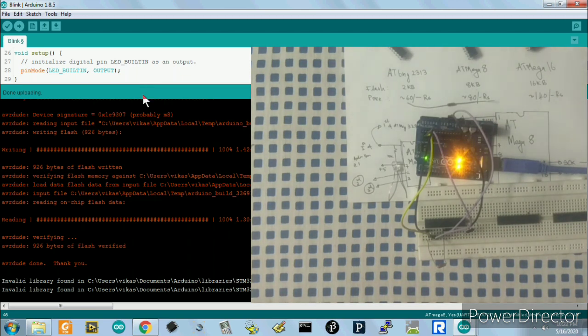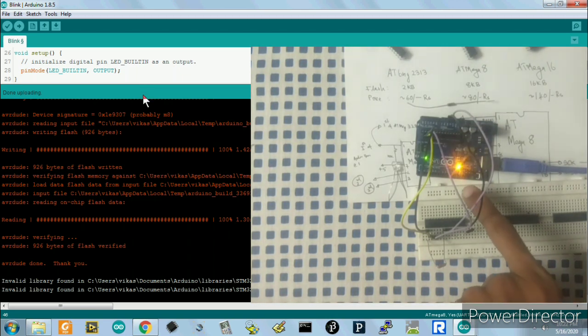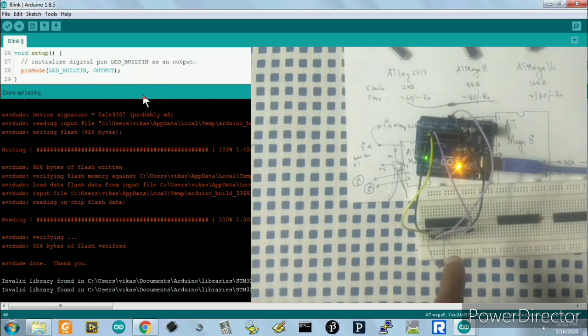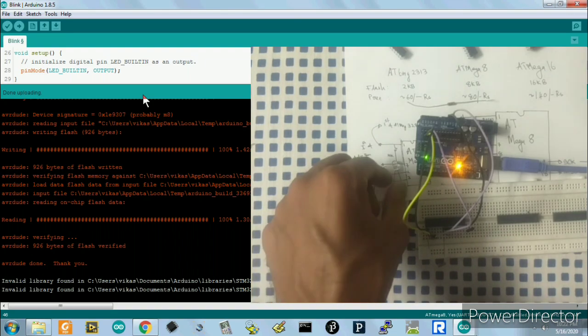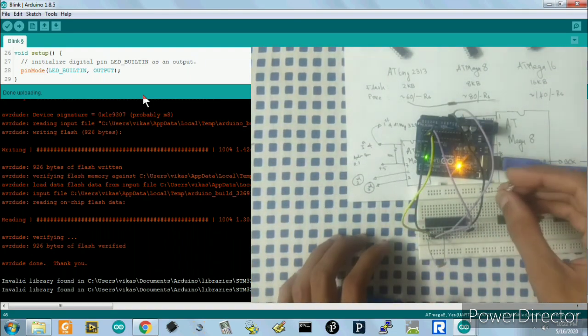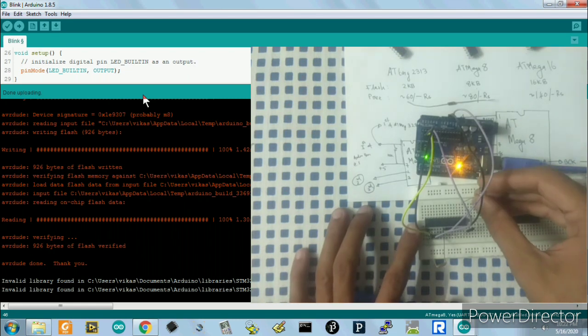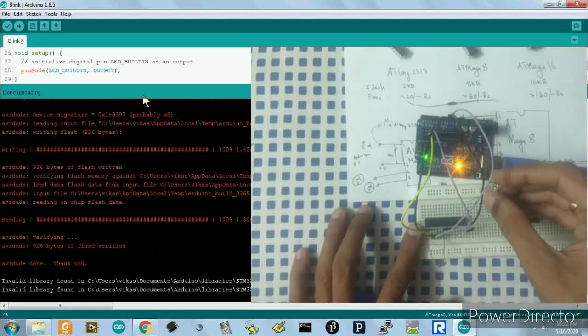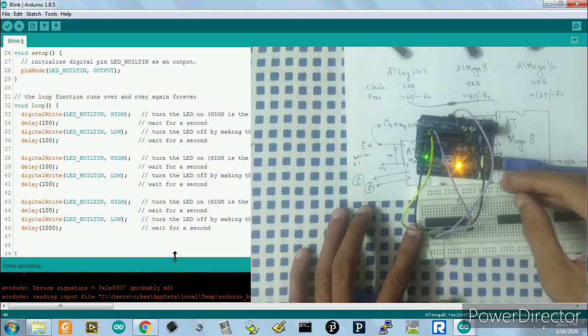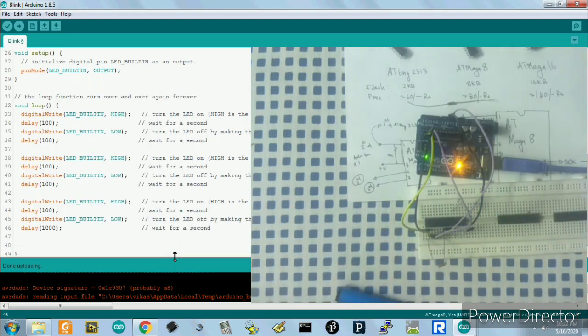Now I will connect the LED. Actually the internal built-in LED is used, that is D13, that is pin 19, and the ground. So 3 times it will blink and it will stay off for 1 second. So that means the code is working.